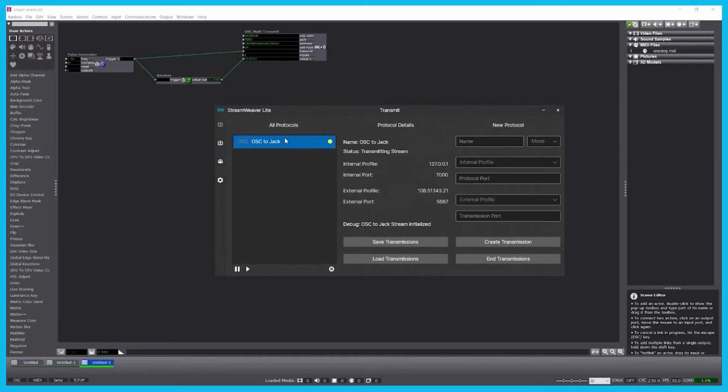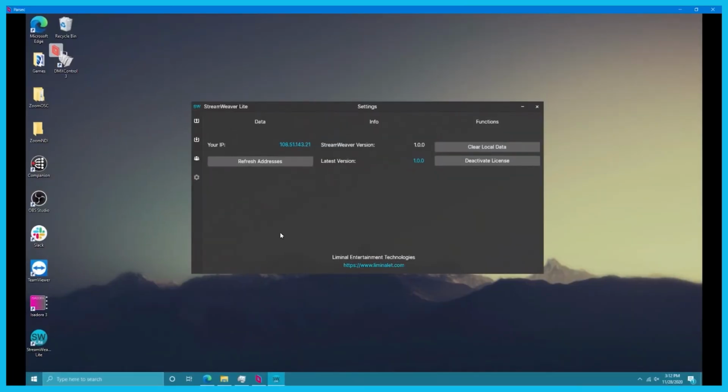So now you'll see I have an OSC transmission listed in the protocol section. I see the details about it in the center view, and right now it says it's transmitting, and it's got a yellow light, which means that it is waiting to pair with the other endpoint. So now I'm going to go over to Jack's computer, and I'm going to do the same thing I just did, but in reverse for my network.